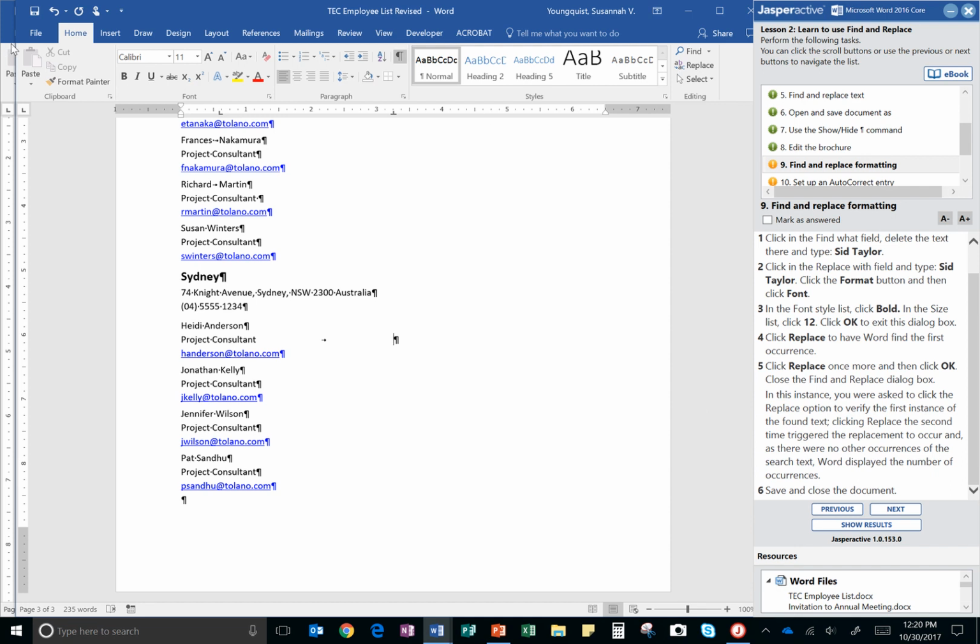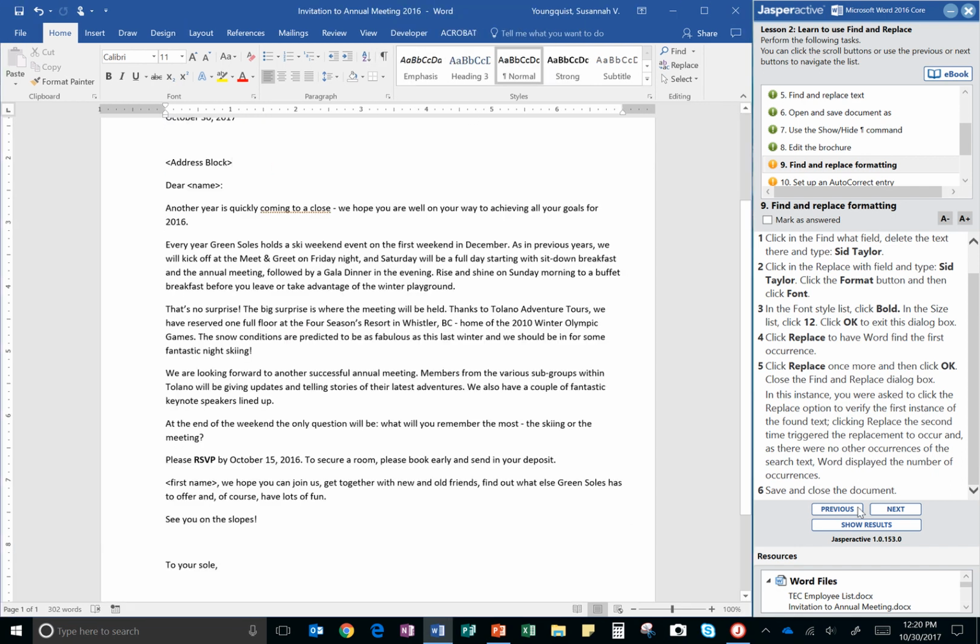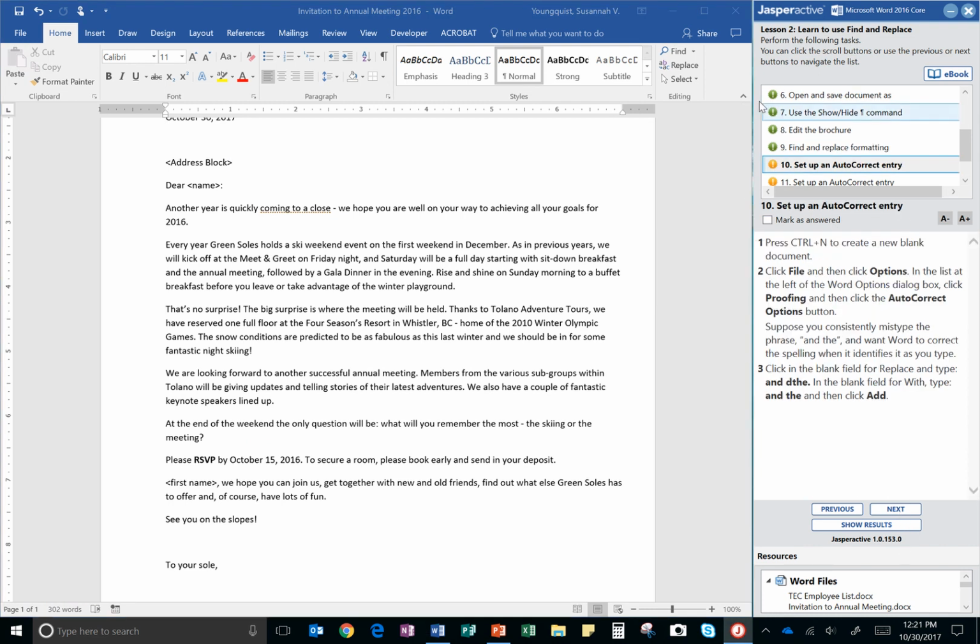You're going to now save and close the document. So I'm going to hit save, and I am going to close, and it shouldn't ask me to do anything to that because I just saved it. So I'm going to click mark as answered and next.